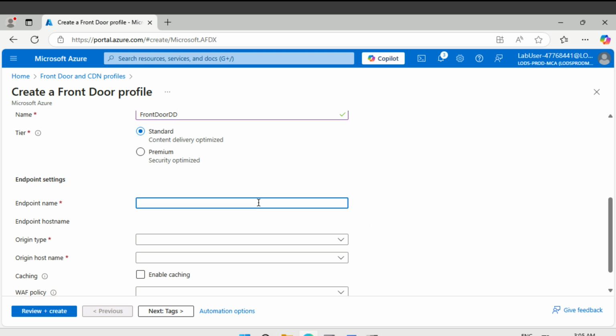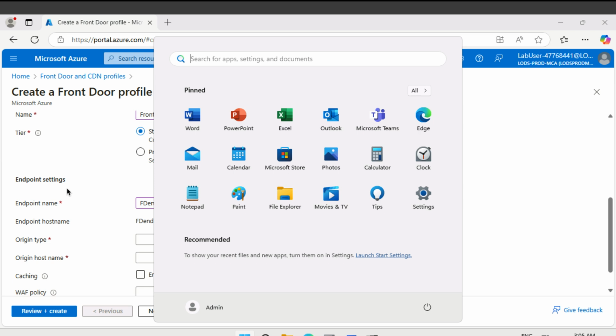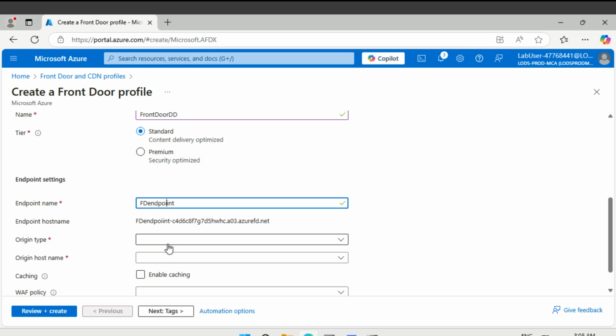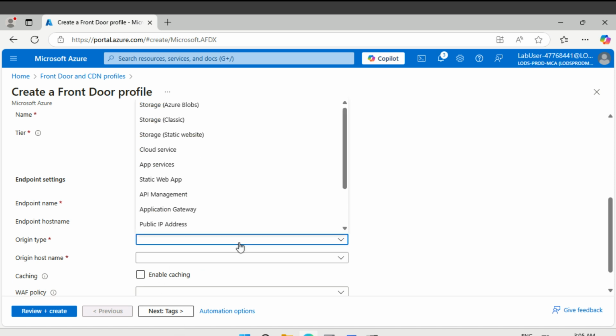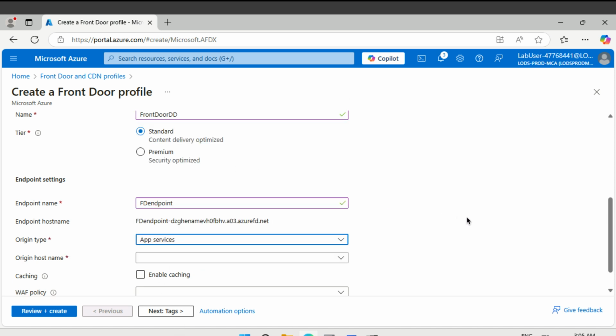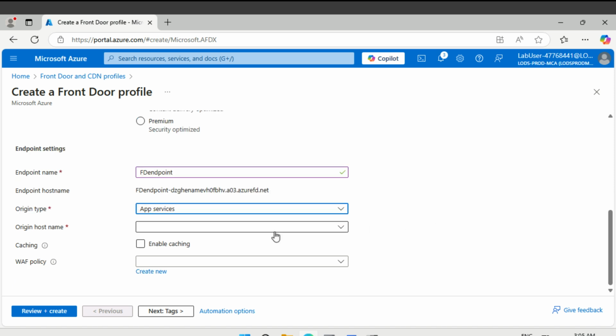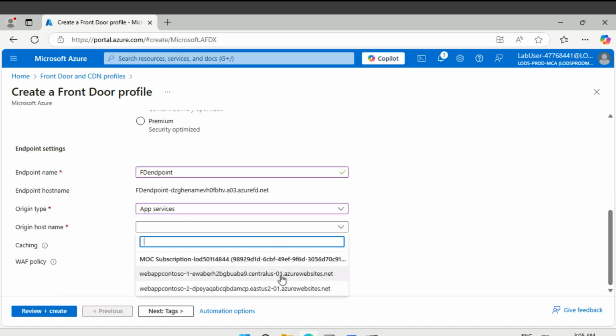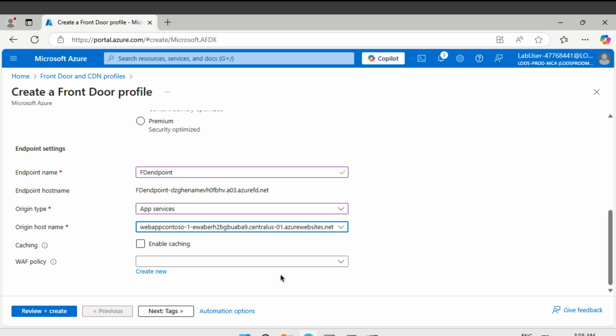The endpoint name should be Front Door endpoint. Oops. Still want it to be spelled correctly. The origin type that we just created was an app service, right? And then the host name is going to be, well, let's say web app Contoso 1. Everything else, I think we're good with. So let's just create this.